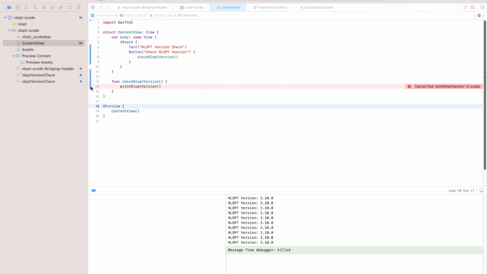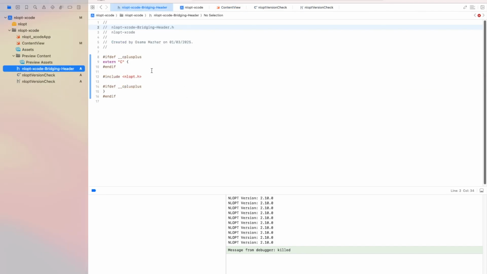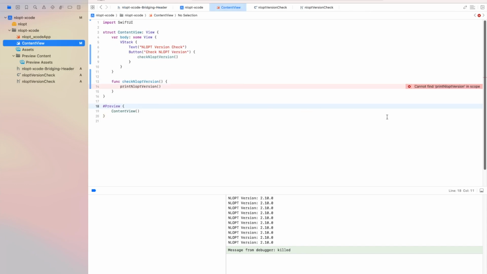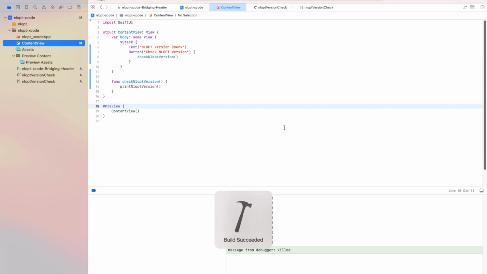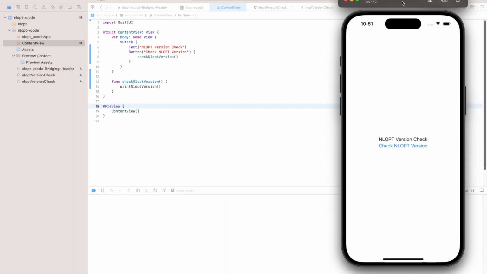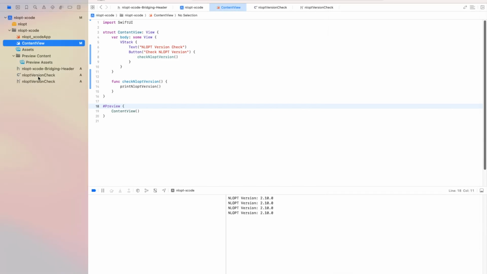Let's go back to the bridging header and also include the new header file that we just created. Include nlopt version check.hpp. Yeah. Let's try and build this project again. The build succeeded. We can now try and run it in the simulator. Oh, and it's running. This is perfectly fine. We click the button and then we get the print statement out.